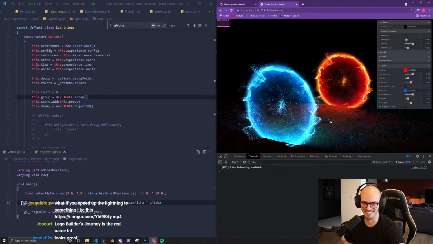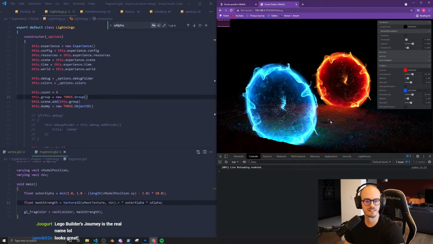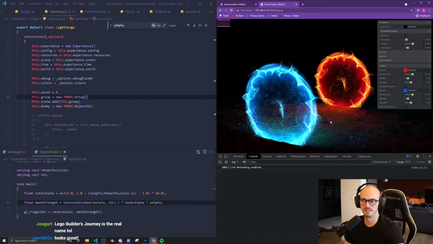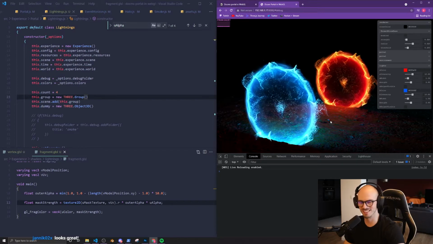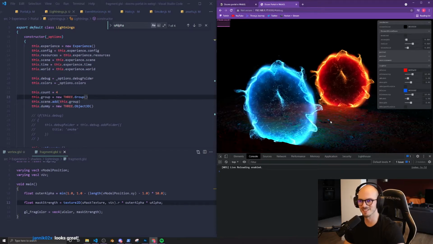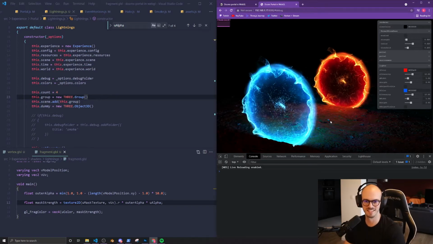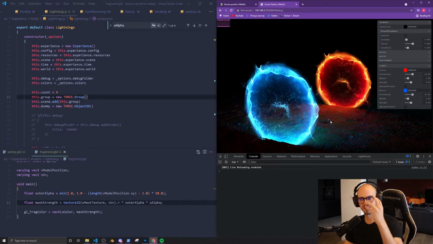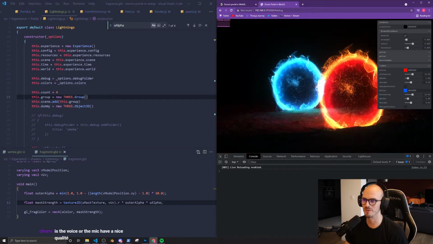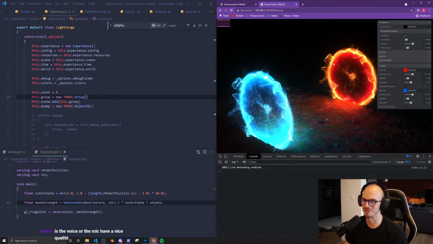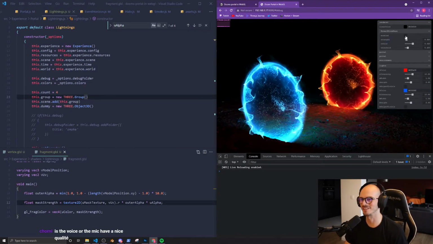Hang on. What if you speed up the lightnings to something like that? No, it's too fast. We need to keep the static effect, like it stays on the retina. Oh, by the way, we have the bloom pass. It looks pretty cool. It's too much, but I love it.